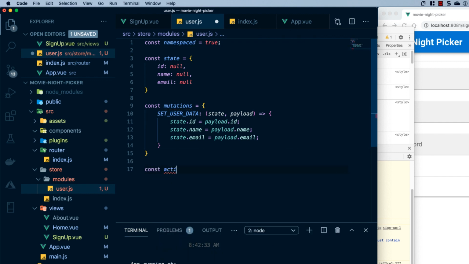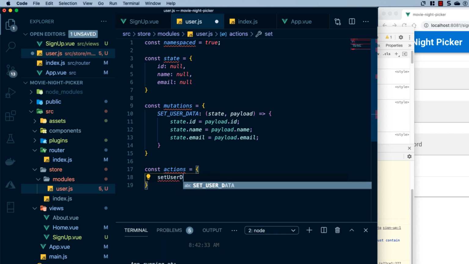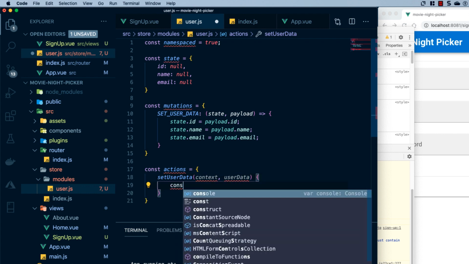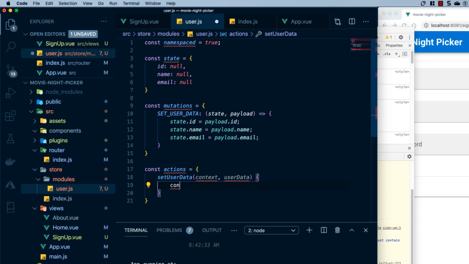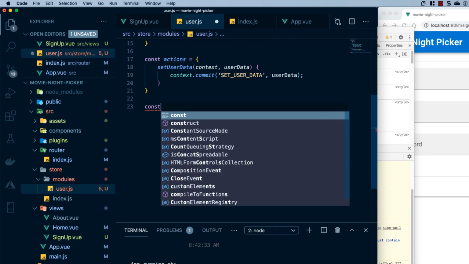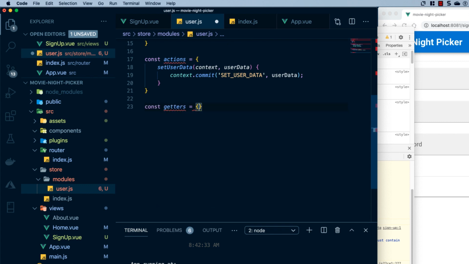Next, we're going to define our action for that mutation. So we're going to say const actions equals an object, and we'll set an action of set user data. We pass it the context and user data that we'll pass into it. And then we'll just say context.commit set user data, which is pointing at this right here, and then the user data that we'll be passing into it. Next, it's good practice, or at least I like to say const getters. And we'll just set that to an empty object since we don't have any getters to define right now.